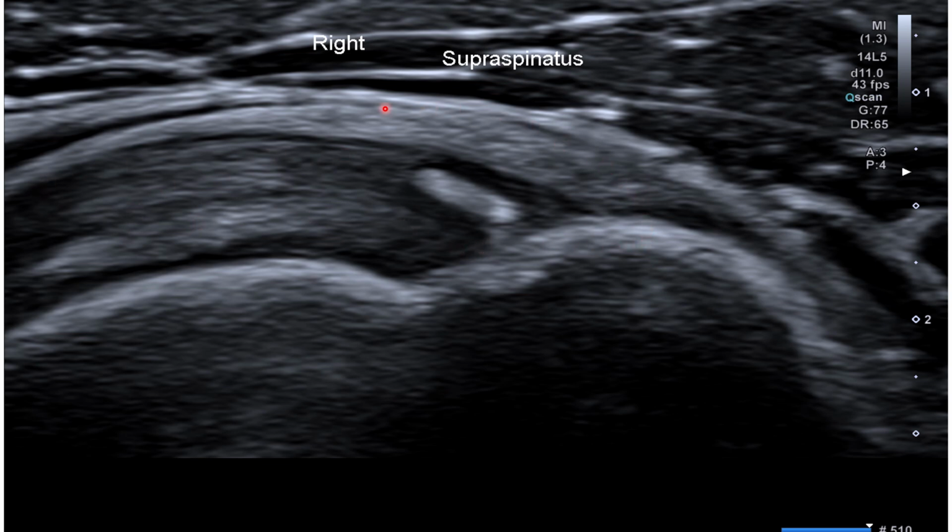Here we have the subdeltoid bursa. You can see there's no free fluid. This is physiological free fluid there. And here at the articular surface, what you are seeing is also physiological free fluid. This is the greater tuberosity of the humerus. Then you can see that the tendon is inserted nicely there. This is the calcification that you can nicely appreciate.